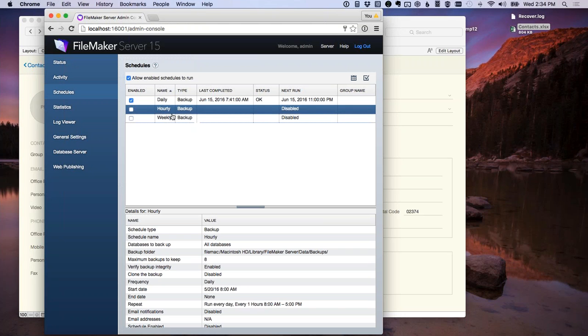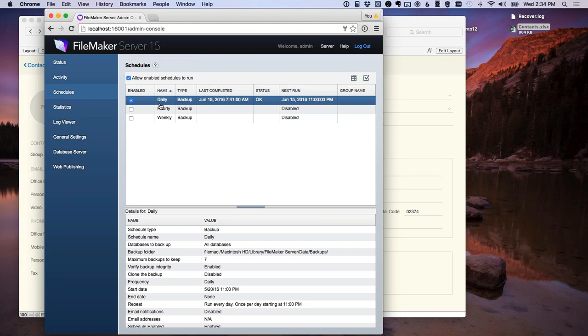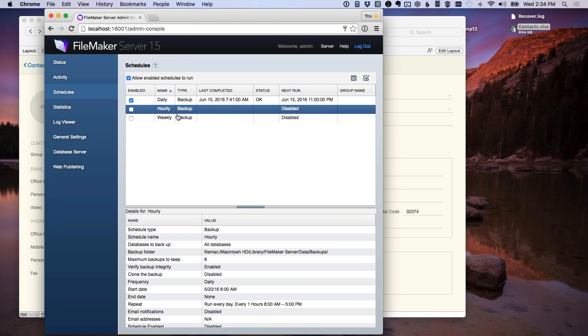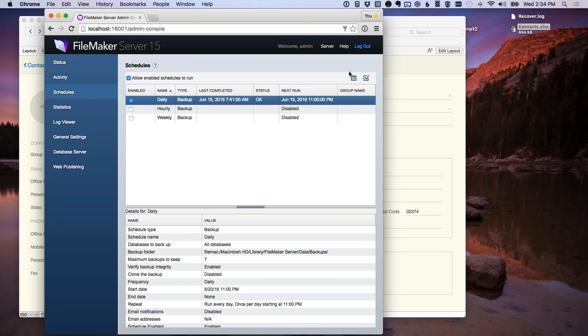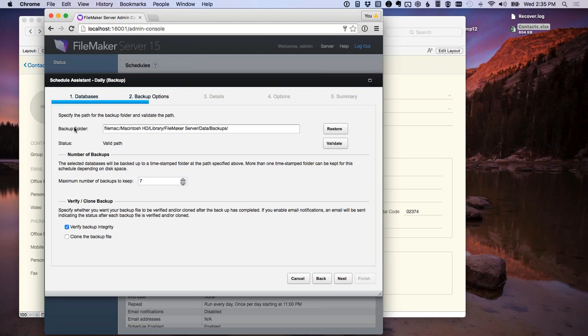You can essentially set these up to be completely custom, however often you want. You could do every 2 hours or every 3rd Tuesday of the month kind of thing. Whatever you need to do, you can set this up. They're very flexible. And the idea is essentially you choose a backup folder. So where exactly am I going to keep these backups?